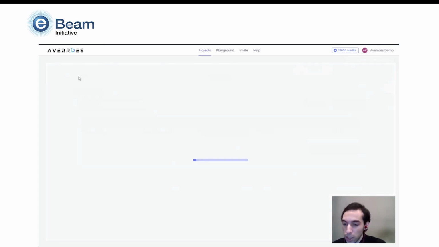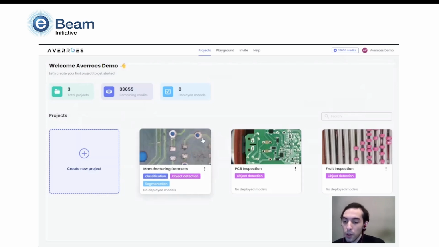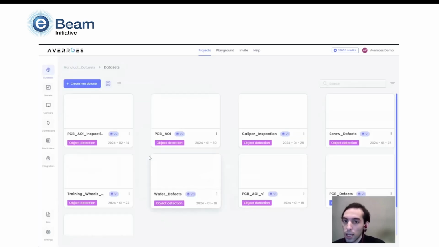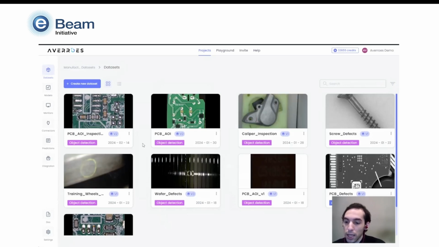Going back to the dashboard, we can create new projects by clicking here and edit existing projects as well as delete them by exploring the options here. So given that, let's go into editing one of the projects here. We can see that one project can contain multiple use cases in the form of data sets. And we can create new data sets by clicking here.